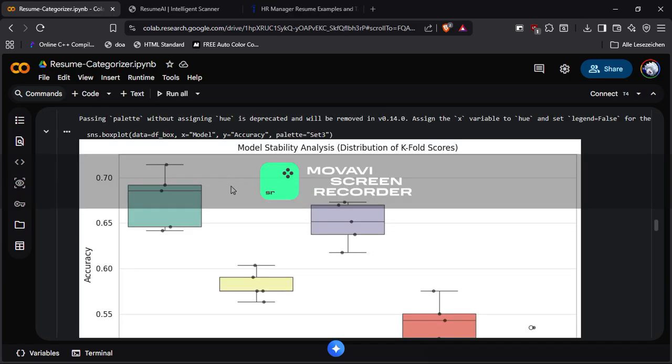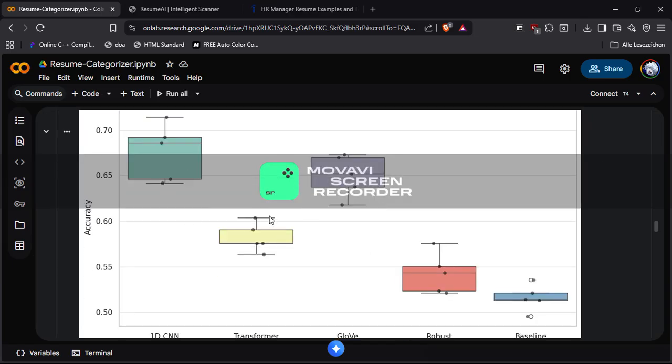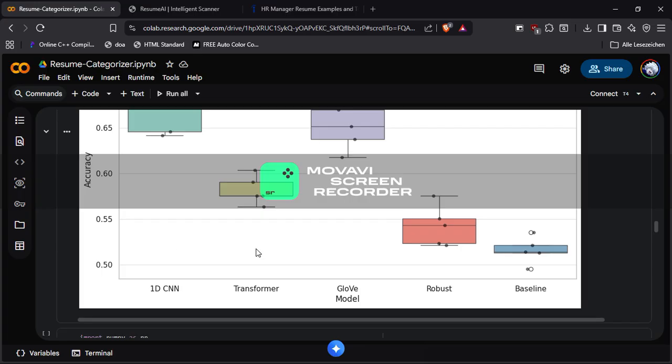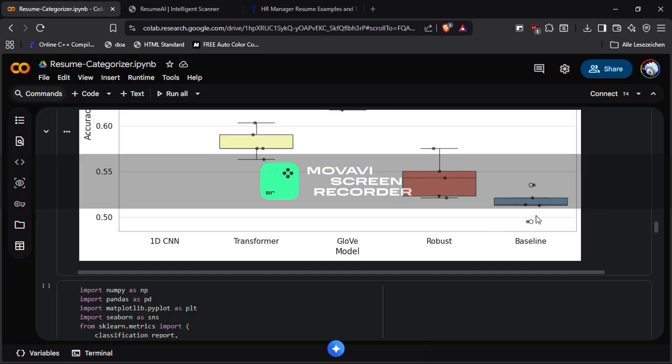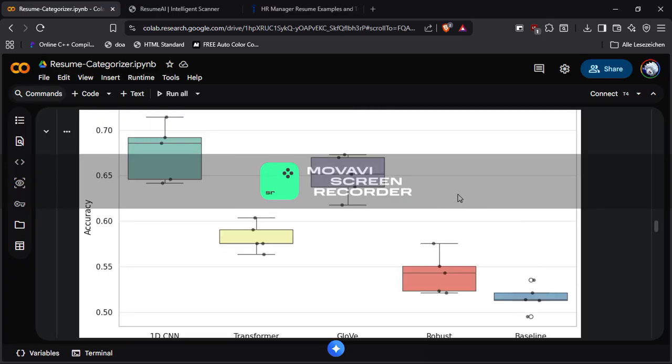And we can see here the visualization for this. The highest accuracy is the convolutional neural network and the GloVe, which is the transformer with the embedding, and the baseline is the lowest accuracy, which is expected, but again, will be interesting very soon.